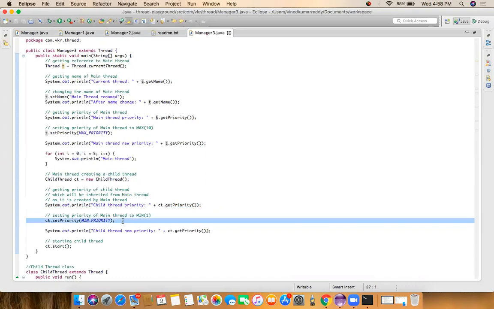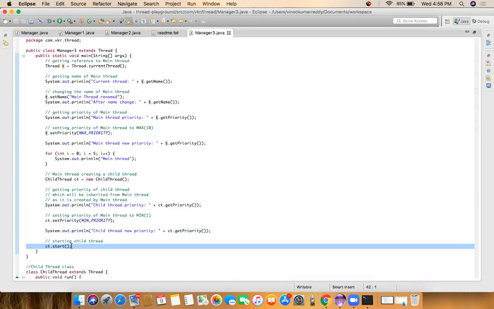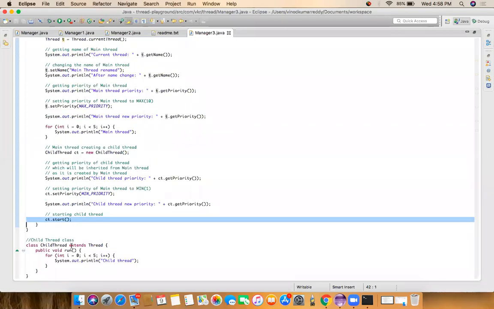Then I am changing the priority to the minimum priority. Then after that I am again printing the priority after changing. Whenever we call ct.start, the child thread state will go to the runnable state. When we create an object of the child thread, that state will go to the new state. That is about the states.